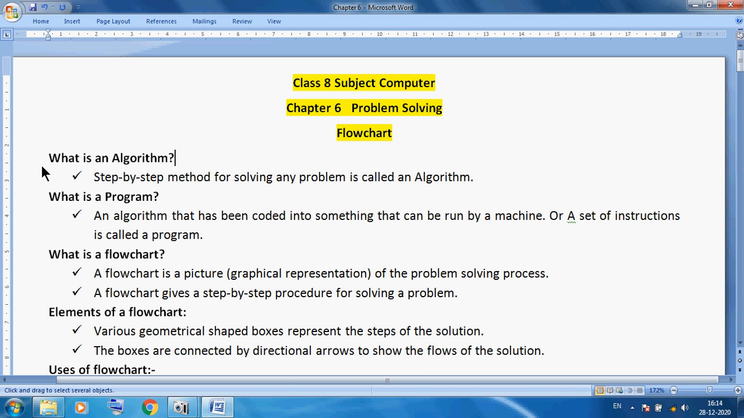So first, what is an algorithm? We can say a step by step method for solving any problem is called an algorithm. Step by step, because in a computer everything executes in a systematic way, step by step. For solving any problem, in a computer or any real life problem, we can write it step by step in our simple language. That is an algorithm.